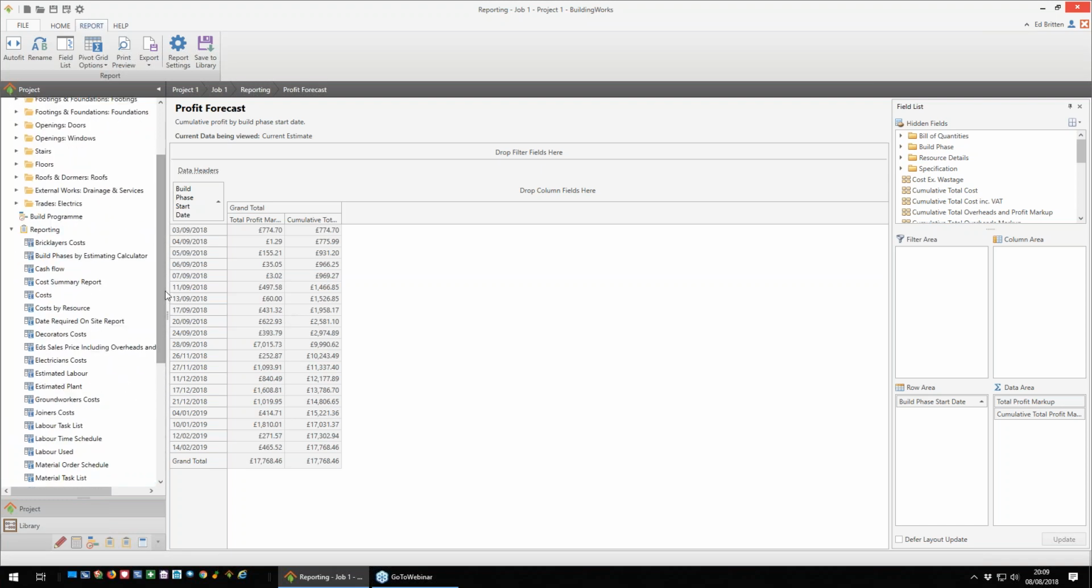Report-wise, all the data that you want is in here. Now, we've got about 50 or so default reports. The amount of reports you can have is almost infinite. Basically, any piece of data that's in BuildingWorks can be reported on here simply by dragging fields in from over here. So, for example, I could drag in my build phase name, so I can actually relate build phases to this time scale here.